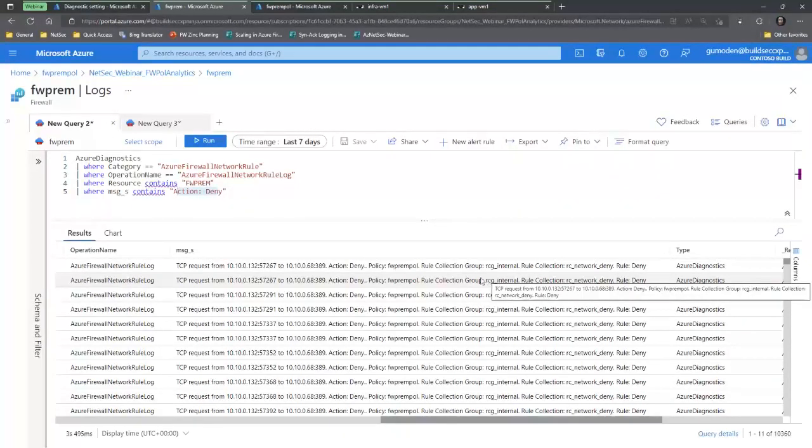So this is just an example of how you need to query the data by using the Azure Diagnostics.